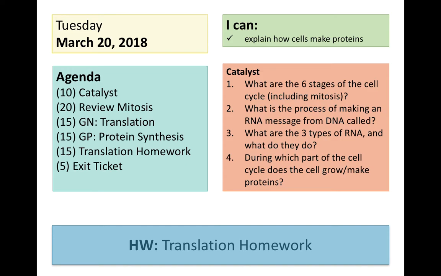Next, you're going to do some group practice with protein synthesis. You're going to work in small groups. You can work with 3 to 4 people. And then you're going to spend the rest of the time working on your translation homework.